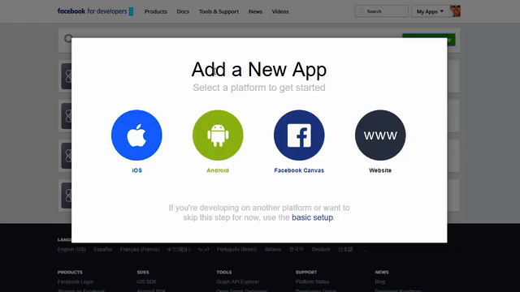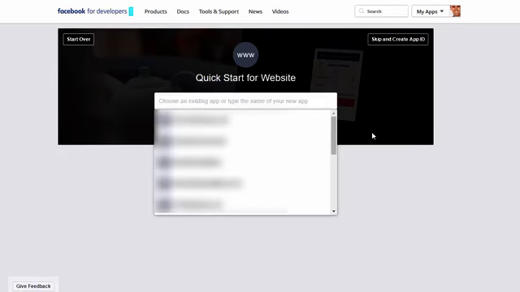So again, this process will change over time. They are constantly changing their screens up. So you might be watching this and it's not exactly the way I'm doing it right here. But if you need some help, go in the forums, head over to YouTube. There's lots of people that have videos that will show you how to create an app. So basically you're going to choose a website. And then I'm going to go ahead and put my website in there.